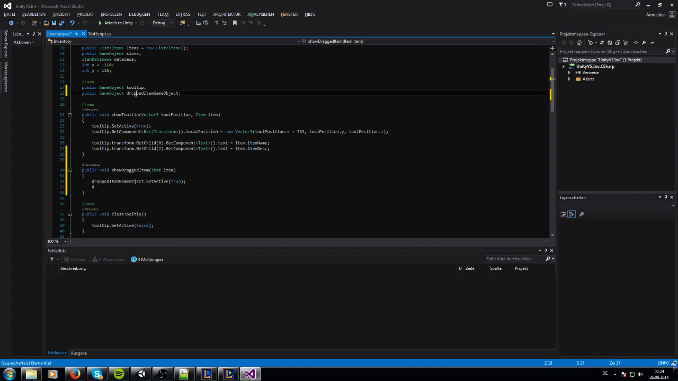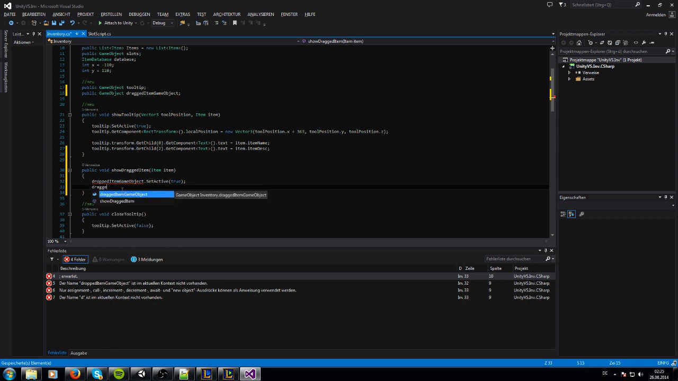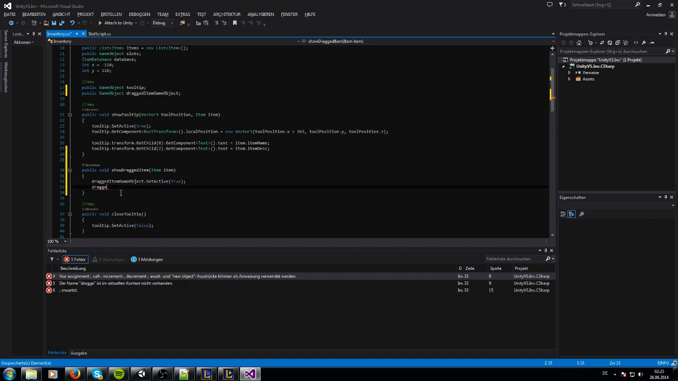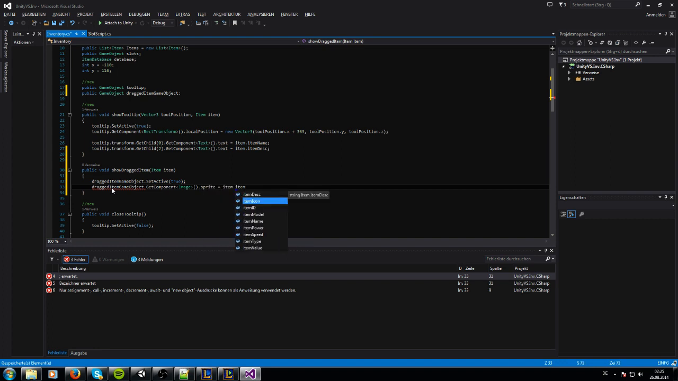Where I'm writing dropped, I want to have dragged item. I'm sorry. So dragged, and I have to change this as well. Dragged. Happens. It's a bit late, it's 2 a.m. in the morning. So dragged item, and now we need the component of the image, and we want to change the sprite: sprite equals item.itemIcon.